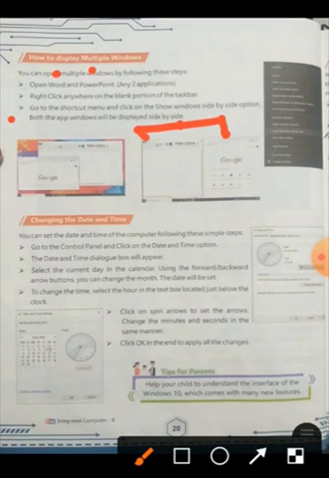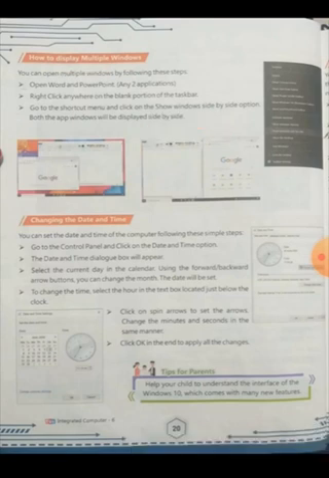Next is changing date and time. You can set date and time of the computer by following the given steps. First, go to control panel and click on the date and time options. The date and time dialog box will appear. Select the current day in the calendar using the forward or backward arrow buttons. You can change the month. The date will be set.